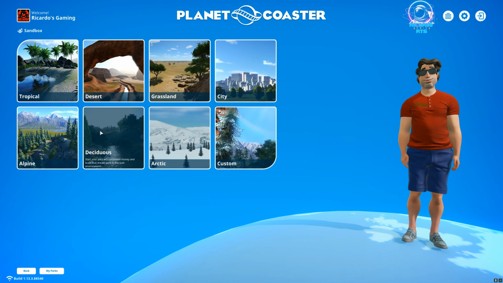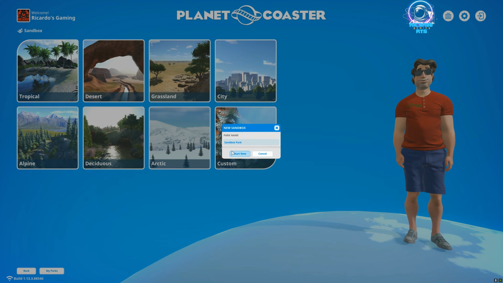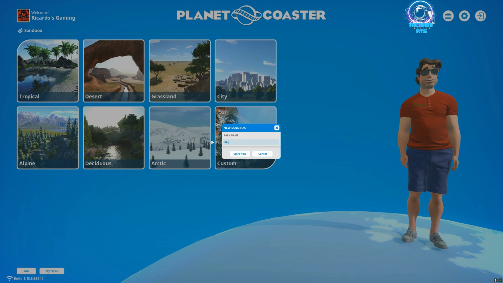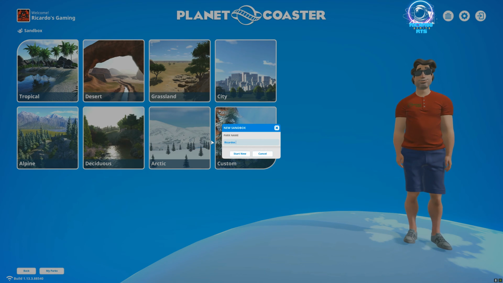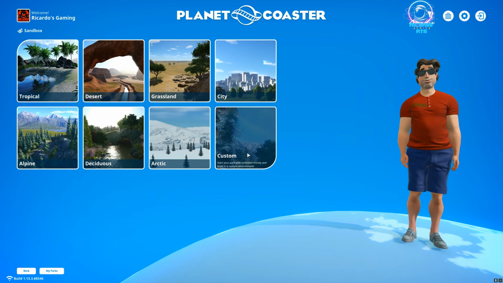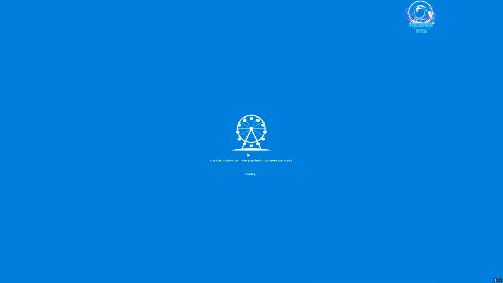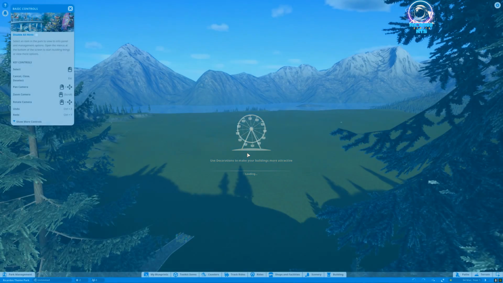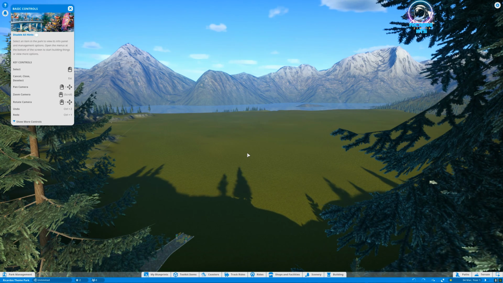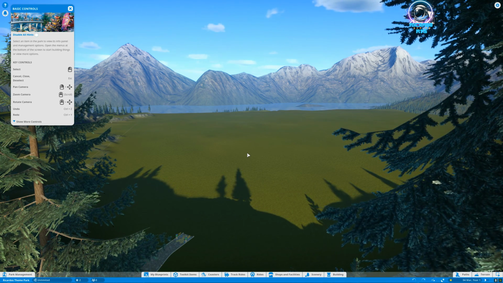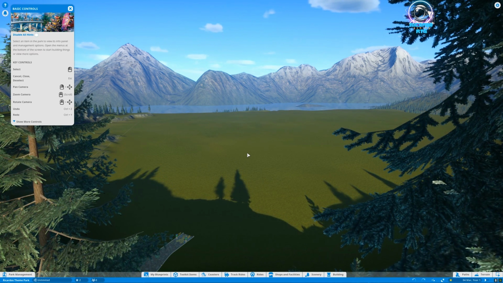I think we'll pick the Alpine. We'll call it Ricardo's theme park and start new. Here we go. We get this loading screen where it sets up the environment for us, and here is our initial flat empty space where we can start to build our theme park.